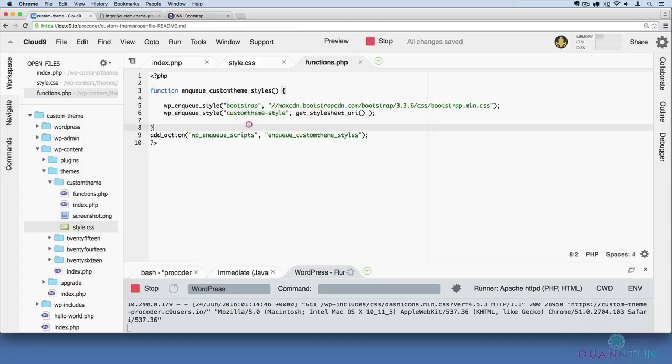One last thing I want to talk about while we're here is this line of code. Okay, so this is what we call a hook in WordPress, right here, where it says WP enqueue scripts. Okay, so what we're saying is we're adding an action to a hook. So what I mean by that is this. I'm going to break this down in very simple language.